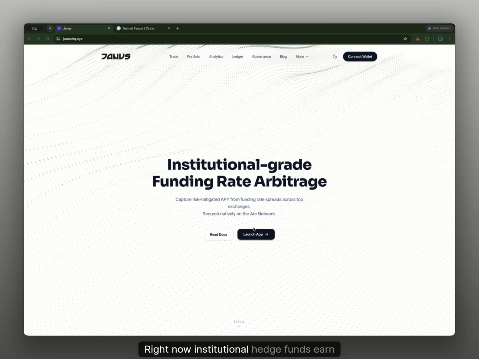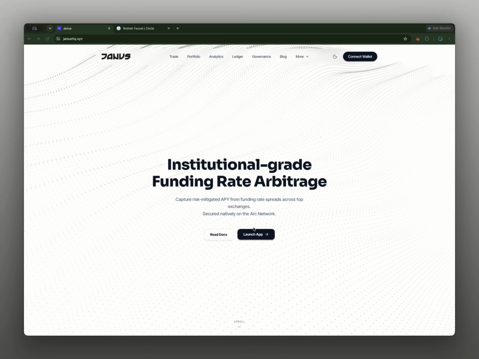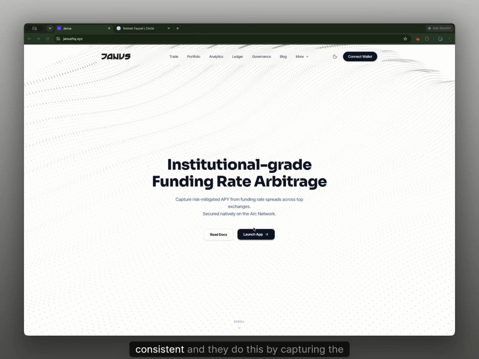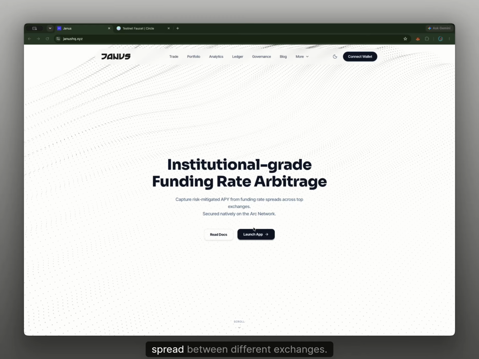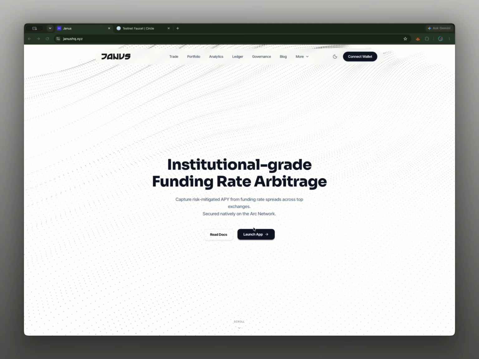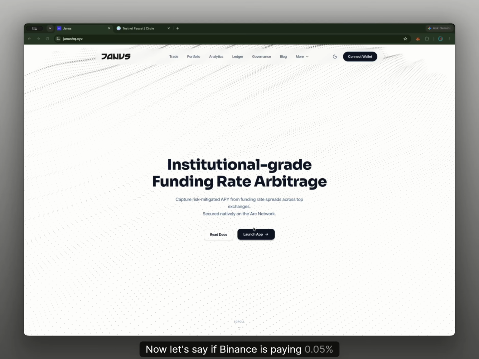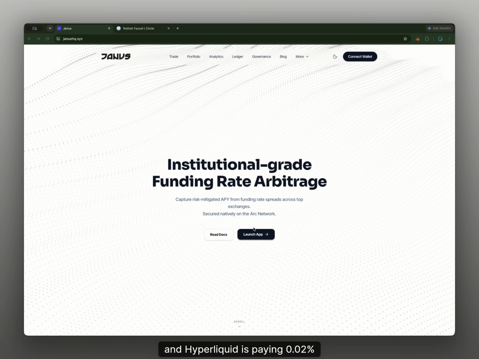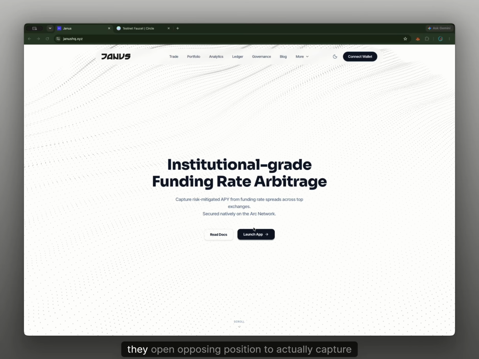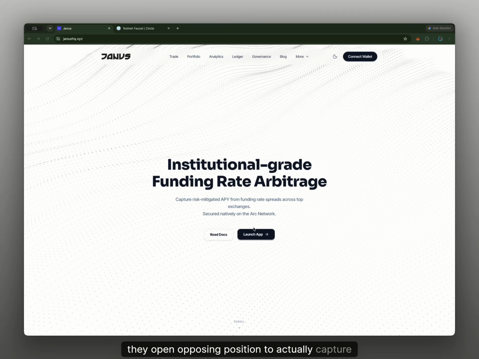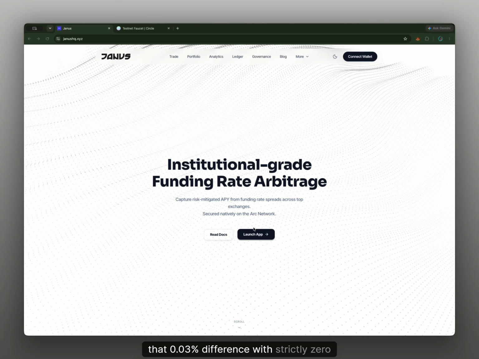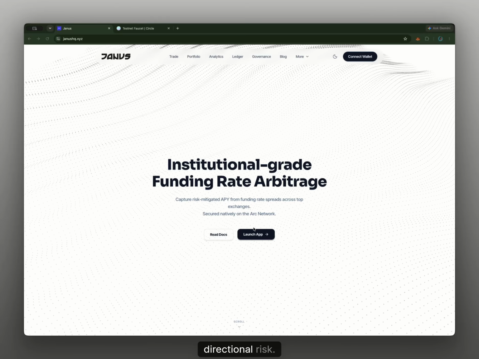Right now, institutional hedge funds earn about 20 to 50% APY, and this is actually consistent, and they do this by capturing the spread between different exchanges. Now, let's say Binance is paying 0.05% and Hyperliquid is paying 0.02%, they take opposing positions to capture that 0.03% difference with strictly zero directional risk.